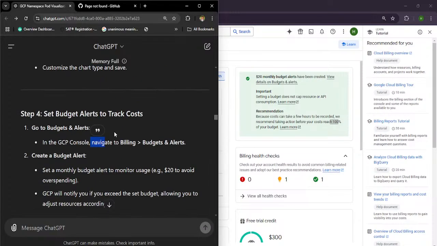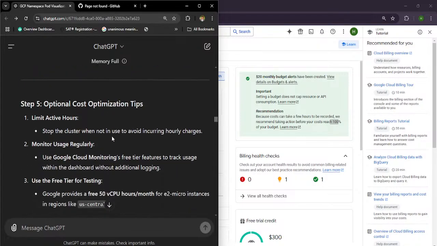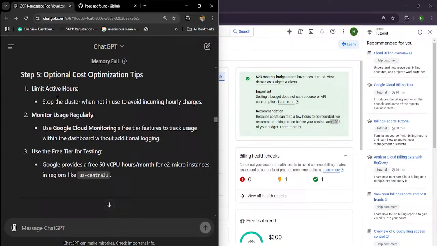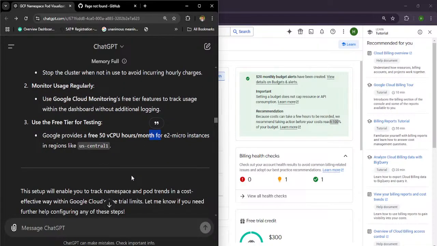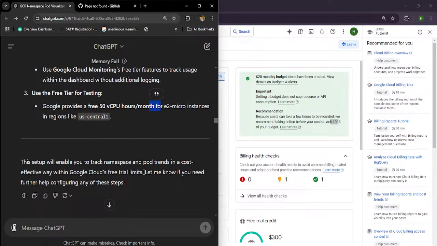Okay, now let's look at optional cost optimization. Limit active hours. Stop the cluster when not in use to avoid incurring hourly charges. Monitor usage regularly. Google Cloud Monitoring free tier features let you track usage within the dashboard without additional cost. Use the free tier for testing. Google provides a free 50 virtual CPU hours per month for E2 micro instances in regions like US Central 1. And the free 50 virtual CPU hours per month is basically for the E2 micro instance.